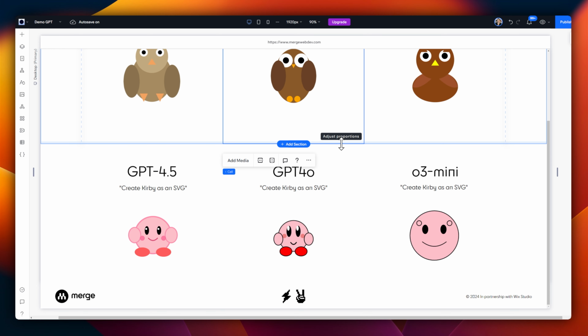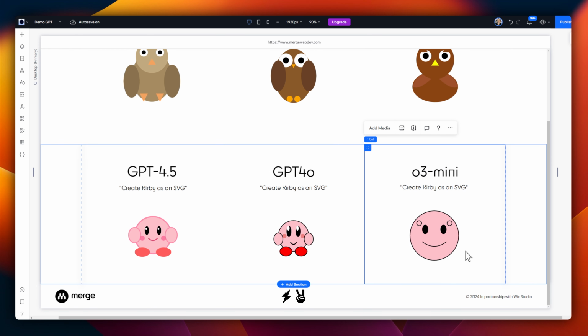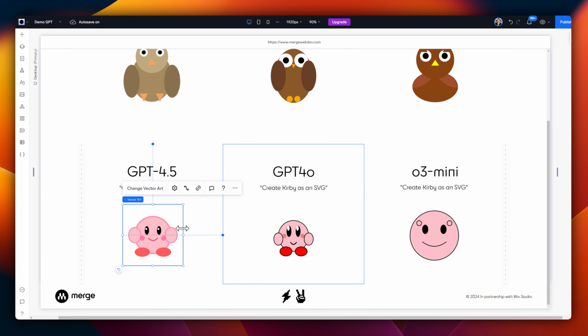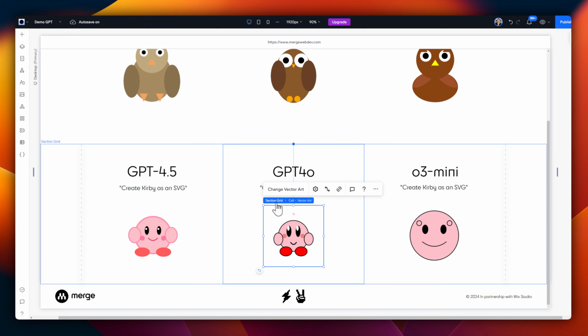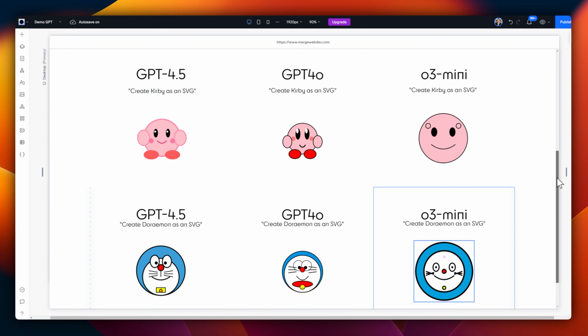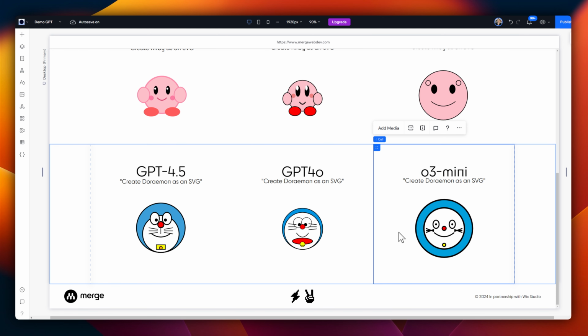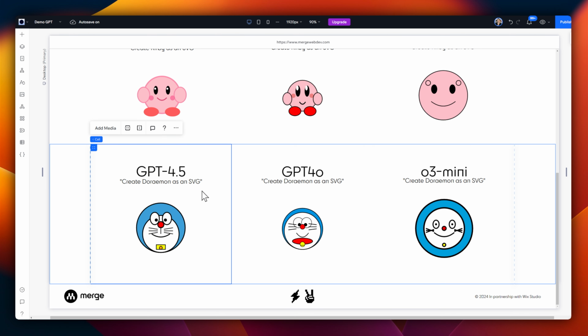but personally I still like the versions from GPT 4o. I tried another one here for Kirby, with o3-mini again producing the strangest version of a Kirby I've seen to date. 4o did a pretty good job, and 4.5 again did a good job, but I still prefer 4o. I did see people on Twitter get mixed results, so I tried one more test with Doraemon, and here you could actually see that GPT 4.5 did the best, combining shapes like lines and circles to create the most realistic version of this character that I've seen from all the other models.